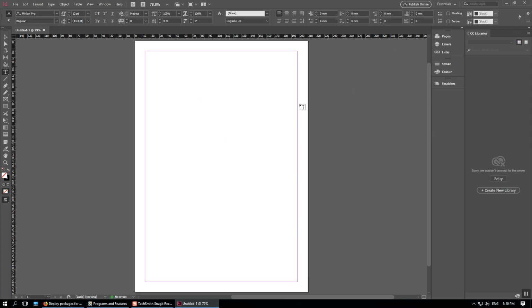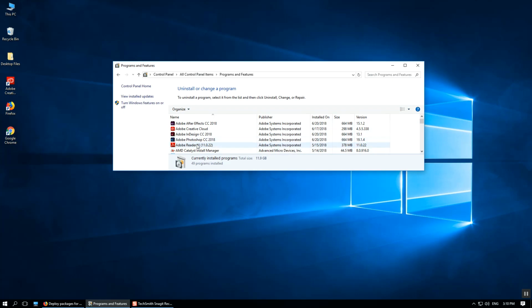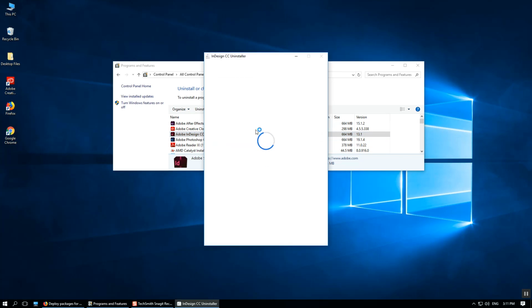There are two methods to have access to these tools after installing InDesign. I'll teach you how to install InDesign to have access to this tool. So first I'm gonna remove Adobe InDesign CC.